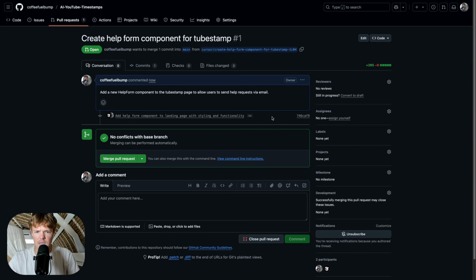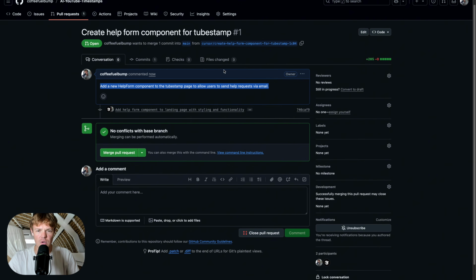What's always nice about AI is that I guess it wasn't too much information. It only gave us one sentence. I've seen other outputs that are very lengthy. Add a new help form component to a TubeStamp page to allow users to send help requests via email. Now, what I can do with PRs is I can go to Files Changed here and see this code.